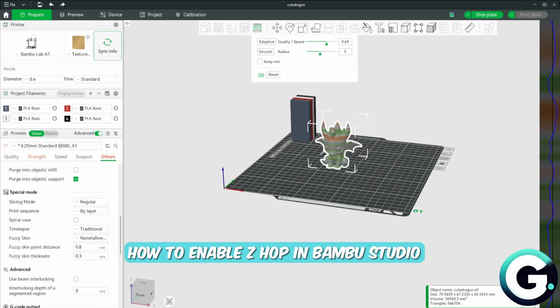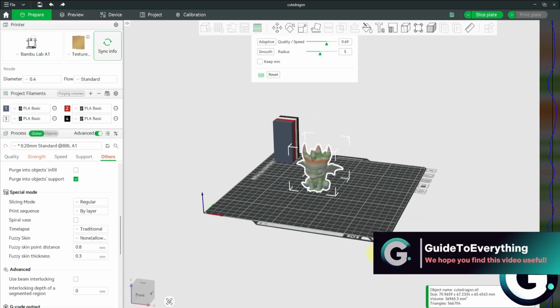How's it going, everyone? In today's video, I'll show you how you can enable the Z-Hop in Bambu Studio.